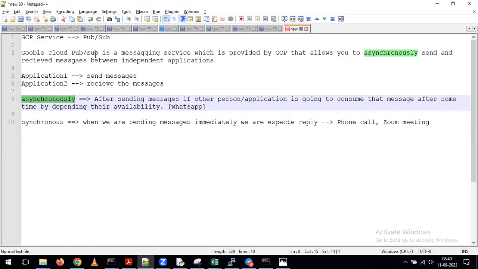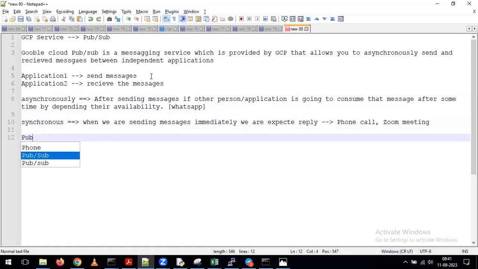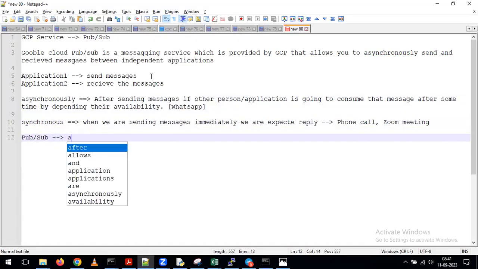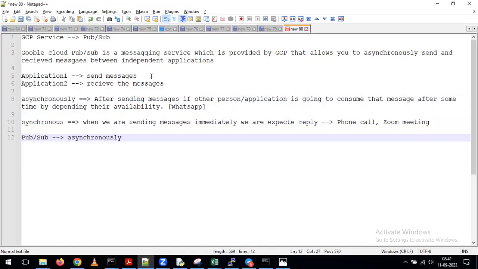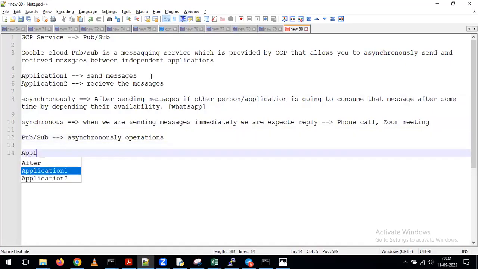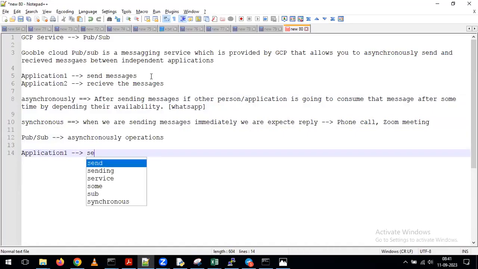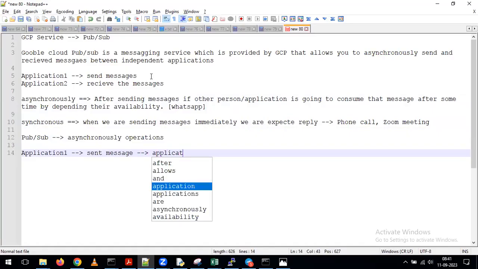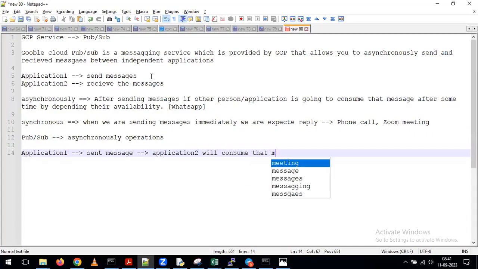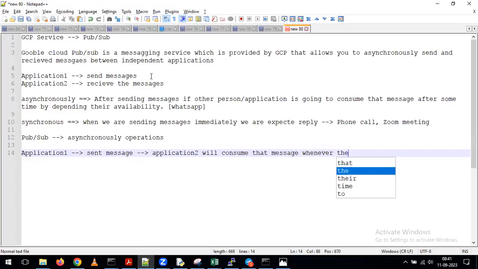Now coming back to PubSub, what kind of operation is it performing here? It is performing the asynchronous operation, which is nothing but application 1 sending the messages. Then coming to application 2, they are going to consume the message immediately, or after some time. Application 2 will consume that message whenever they want.